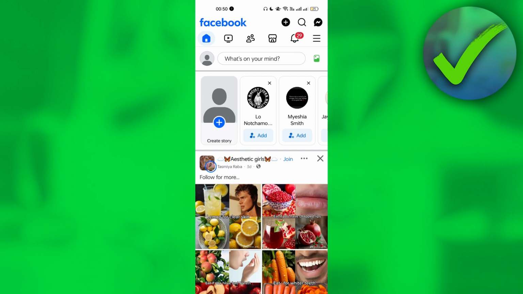How to add another account. How to add another account on Facebook. So that is what I'm going to show you guys in this super quick and easy tutorial. So let's get into it.